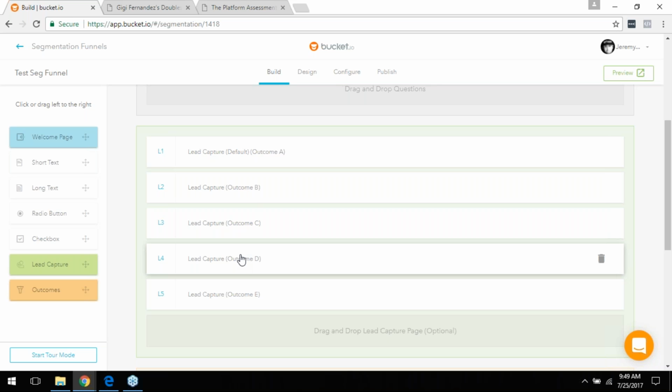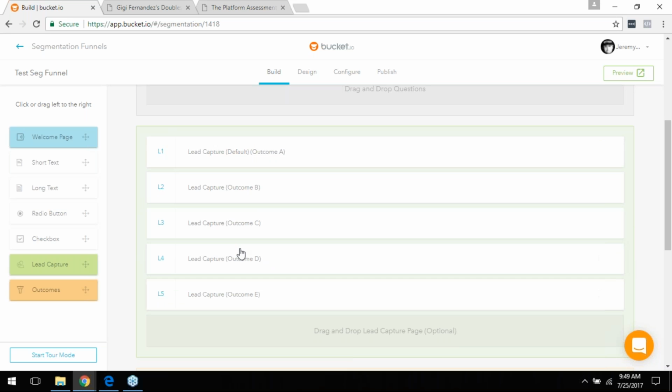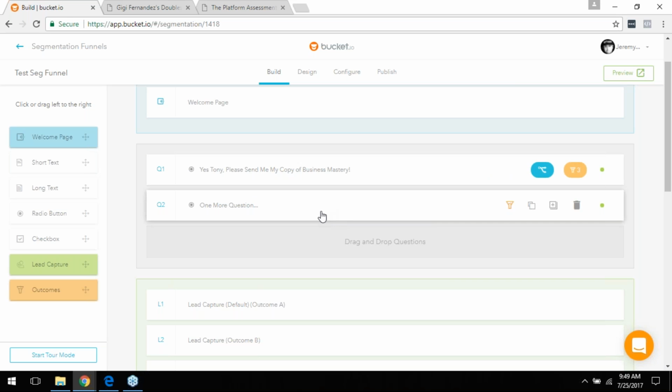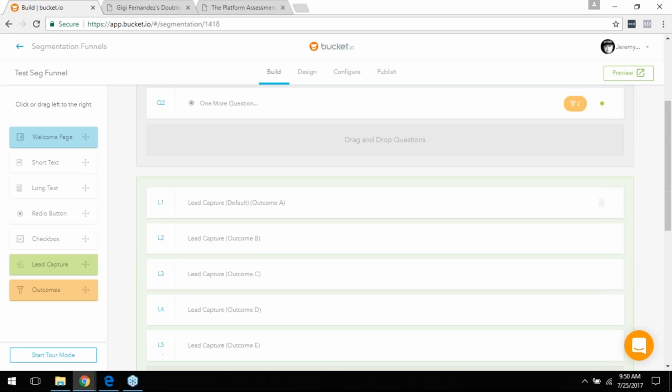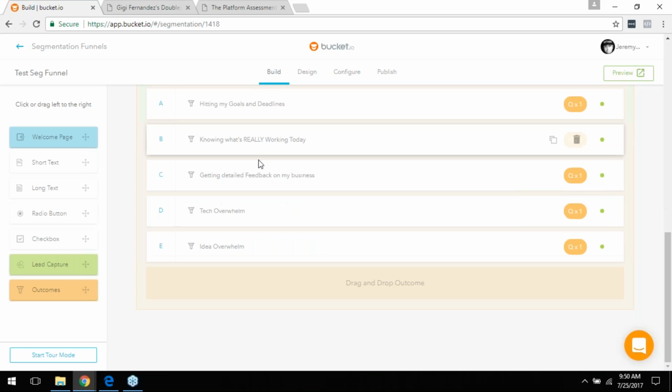So maybe you start off with just one lead capture screen, right? But you notice, you know what, I'm only getting an 18 to 20% opt-in rate. I really want to beef that up. Then you say, okay, one of the things I can try is making a lead capture page for each of the different types of outcomes that I can get, and use that to drive your opt-in conversions up.